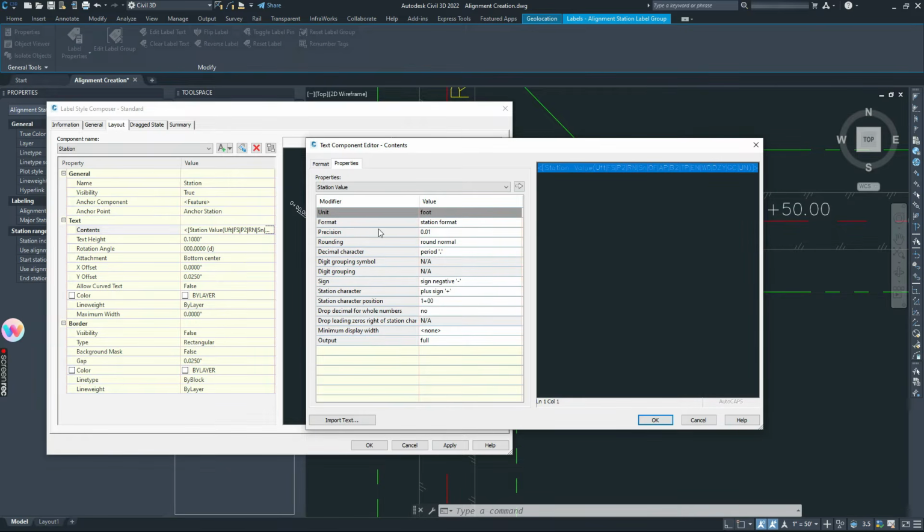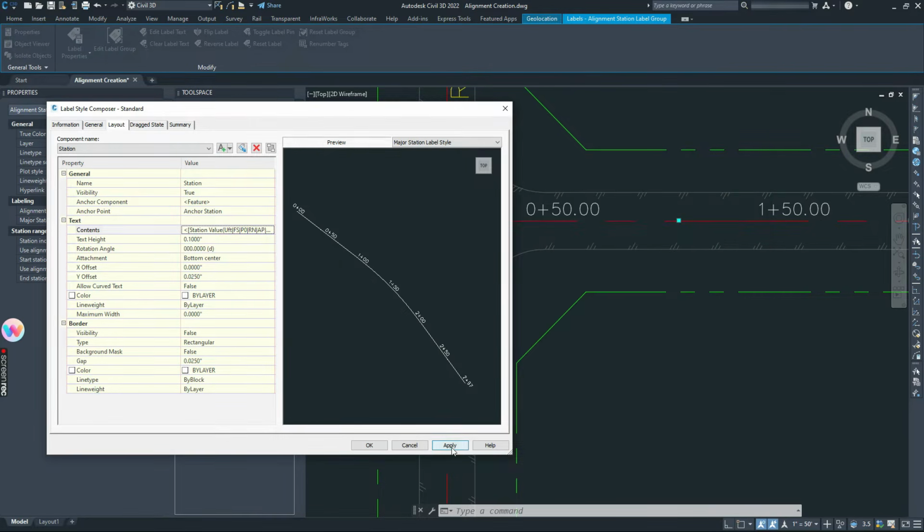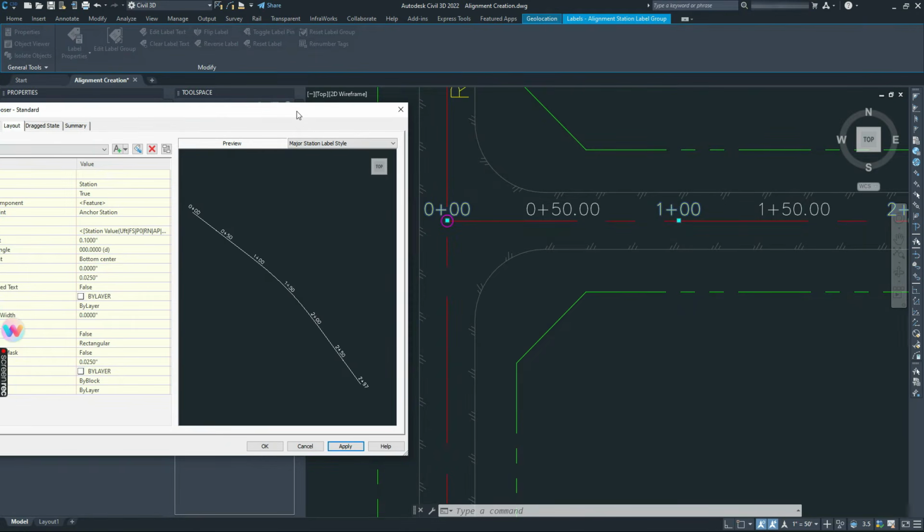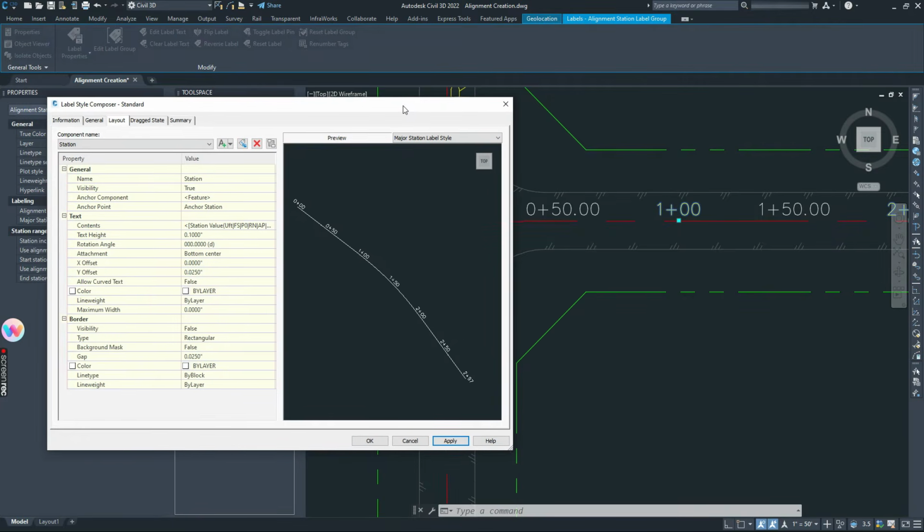If we come over here to our precision in the station value, we can set that to be 1, and if we hit this arrow to apply the changes, it now changes this property to read to the nearest even number. If I hit OK and apply those changes, we'll see that already my major stations have gone to the nearest whole number rather than out to 2 decimal places.